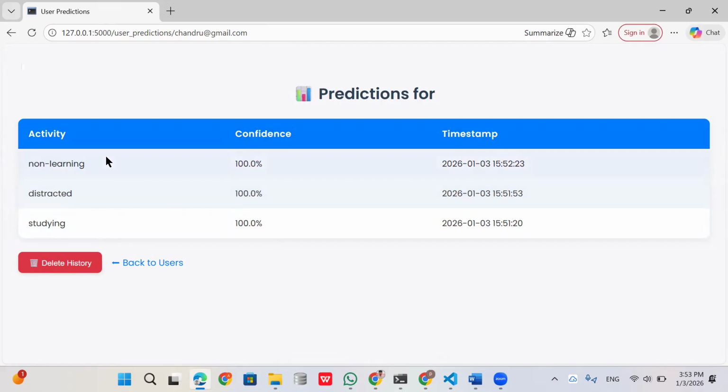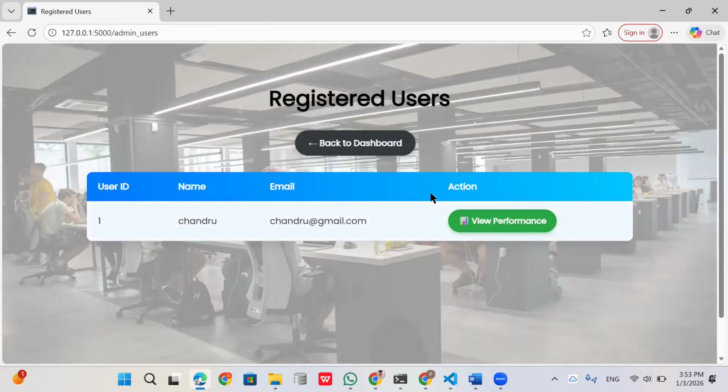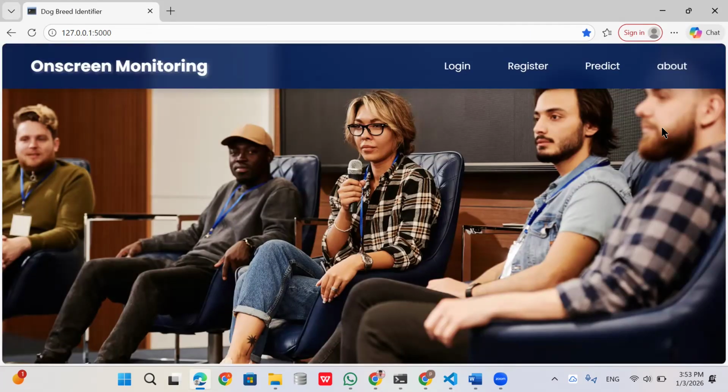Based on this, it will monitor our screen and report to the admin whether the student is studying or distracted, not learning, like that. Based on those activities, it will detect here. If you want to delete this, you can delete using this delete history, and this is for going back to the users. This is the overall concept of our project. It helps students to learn properly. Thank you all. I hope you like this project, and we'll meet with one more good project in the next sections. Thank you.